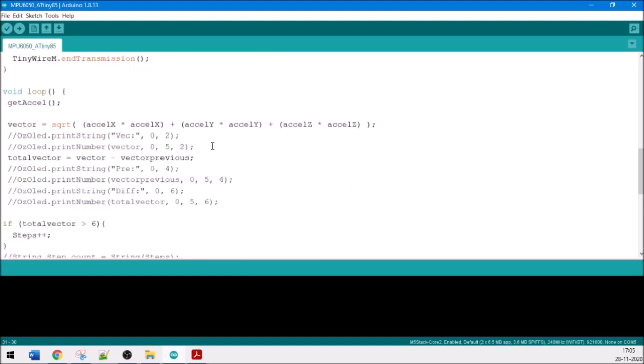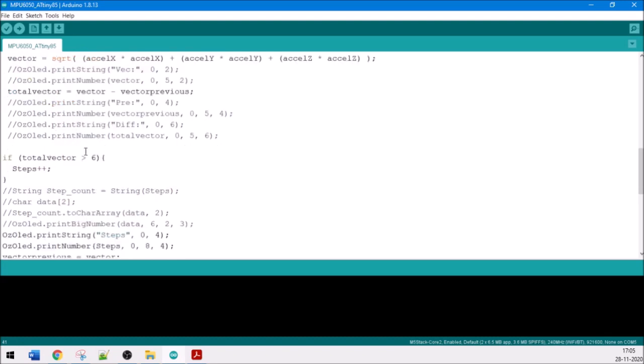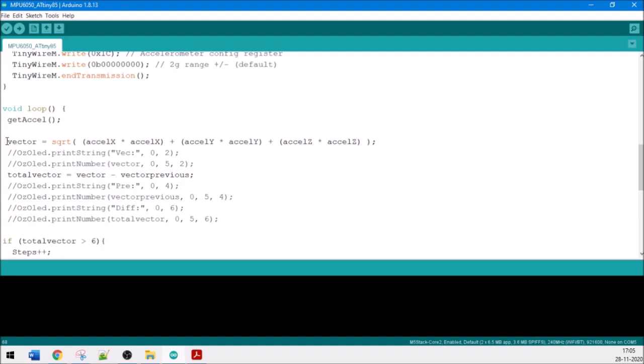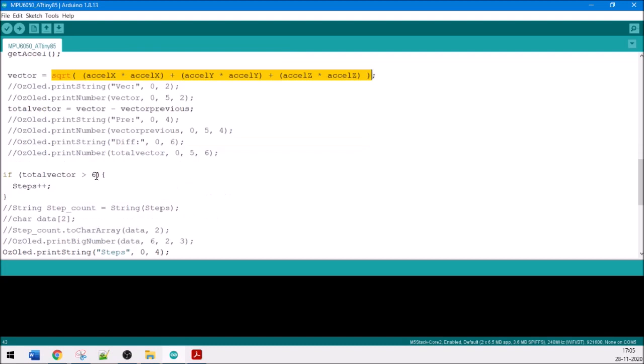Now inside the void loop, we have used the getAxel function to get the accelerometer values from our MPU6050. So we have read this address, and we are receiving the accelerometer X, Y, and Z values from our MPU6050. Then we find the vector value of it using this formula. If this vector value is greater than 6, we can consider that it was actually a step. If it is something else, it means the movement was some other activity.